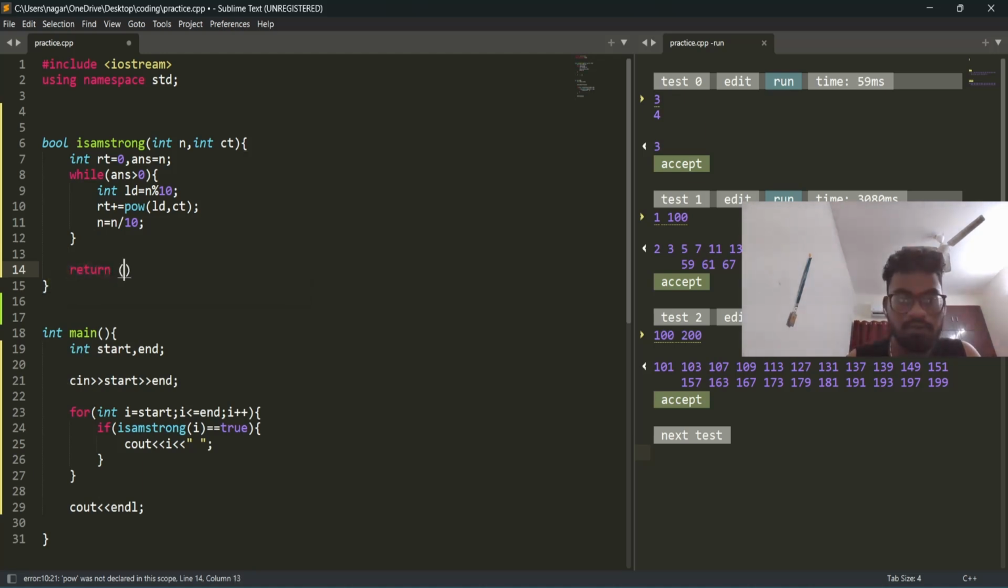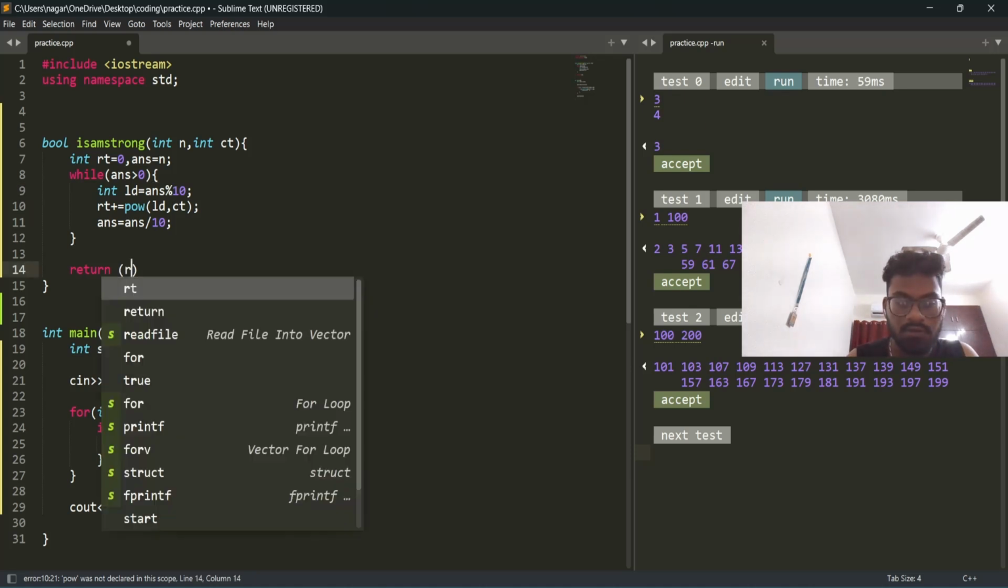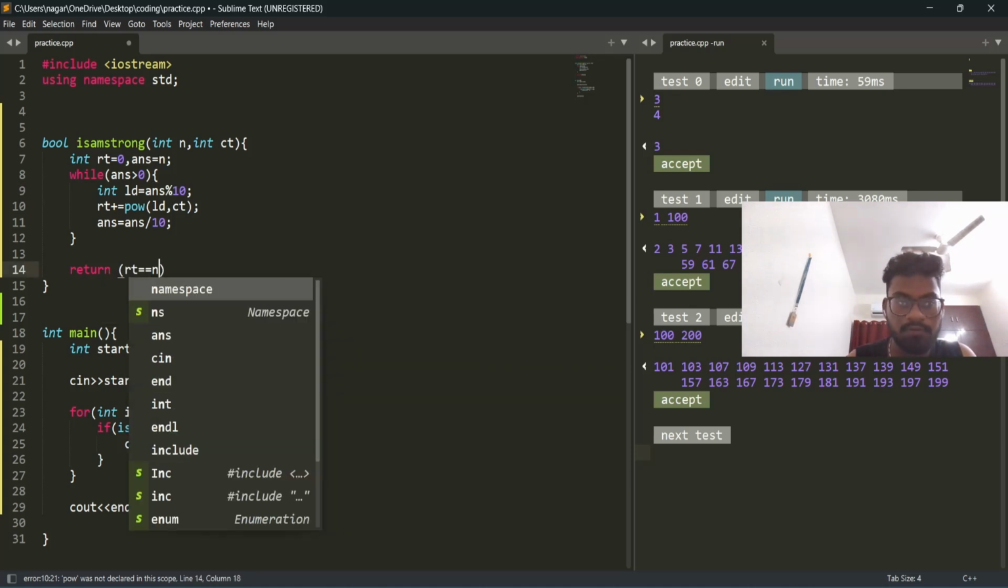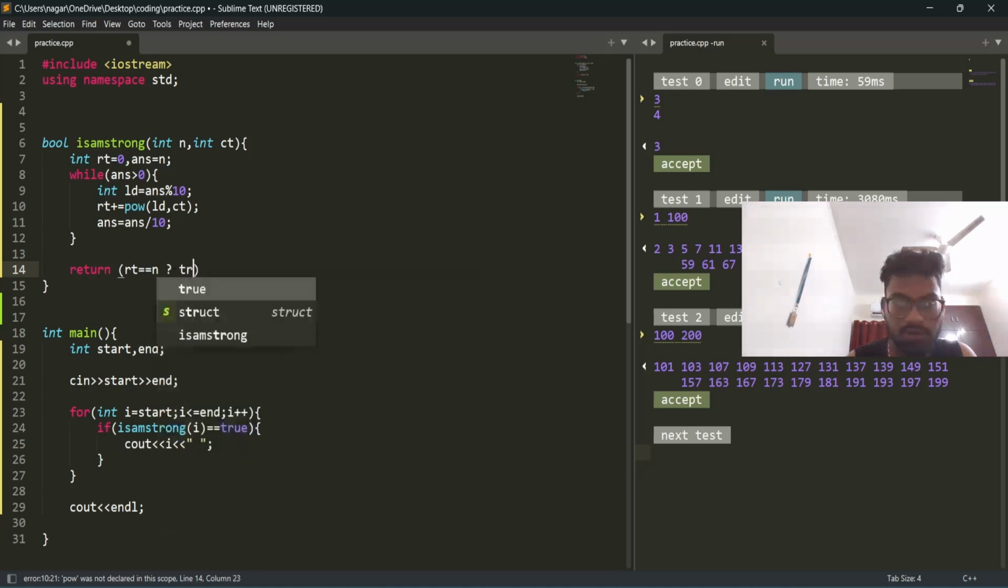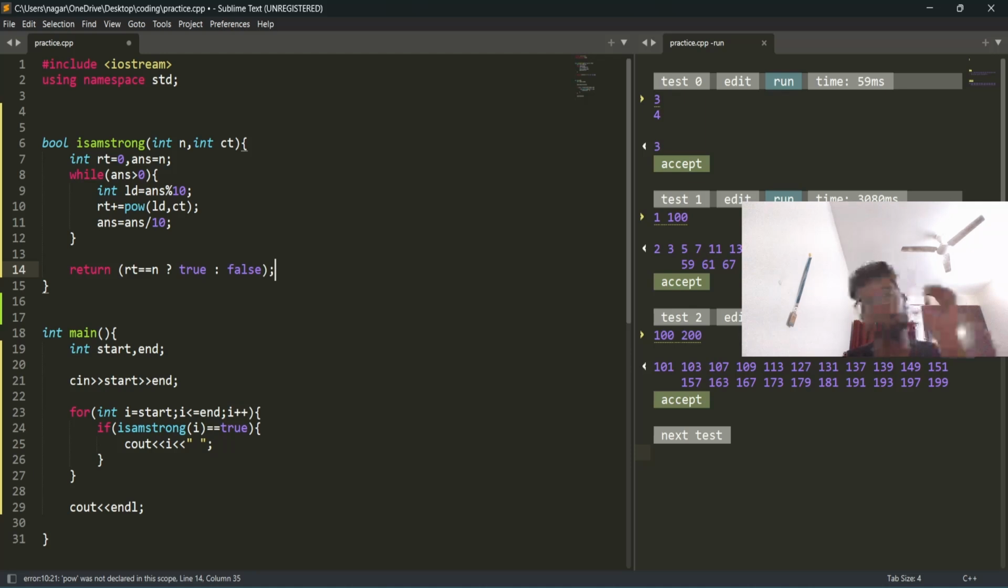Then ans is equal to ans divided by 10, because I'm looping through ans. Then we return true if the result is equal to the value of n, or else we return false. So what is this count?